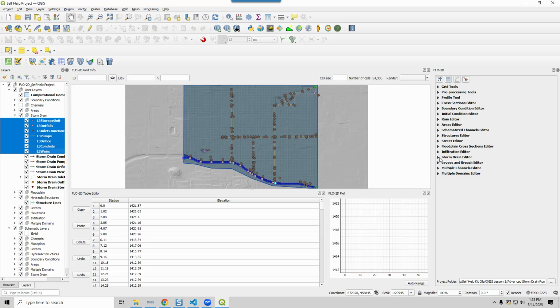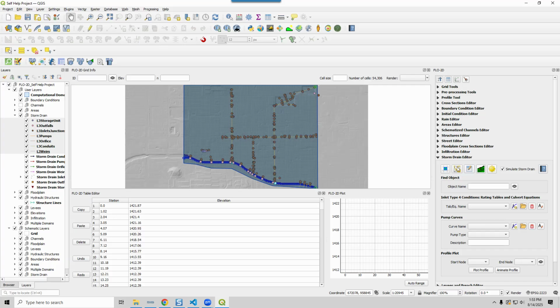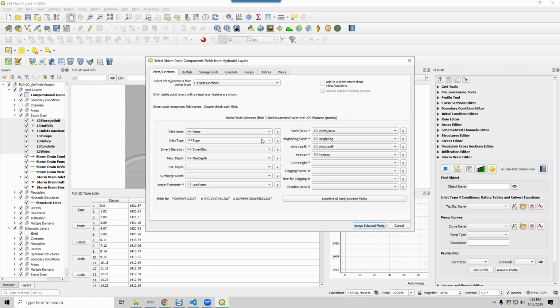The next thing we'll do is find our storm drain editor. This one right here should have remembered everything because I've already done this. I think it's going to remember it from the simple storm drain lesson, so we'll have to select some of them. Some of them are different because this is the advanced lesson, so we're doing a bit more. Inlets and junctions, that one was remembered from the simple lesson. I'm just going to validate these: name, type, invert elevation, maximum depth, length and perimeter, width, area, height, sag or surcharge, weir coefficient, feature.